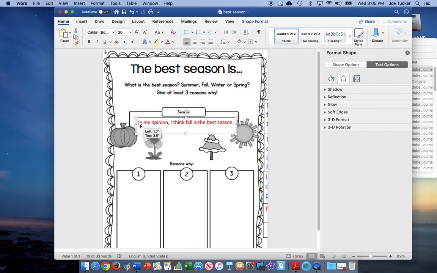So I already, instead of writing it, you'll have to write it in this box. And here's what I wrote. Everybody is going to begin with this: in my opinion. So, in my opinion, I think fall is the best. I like fall. Remember, that is my opinion. So, in my opinion, I think fall is the best season.